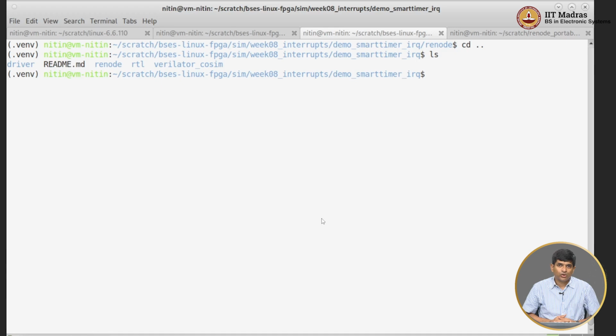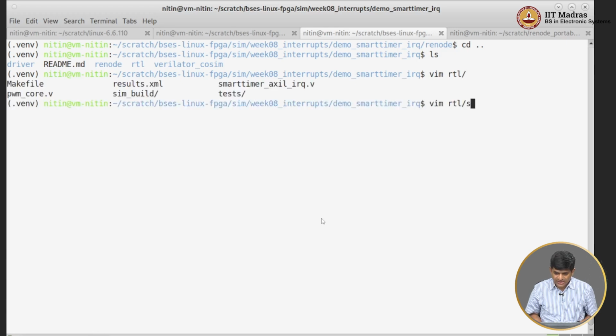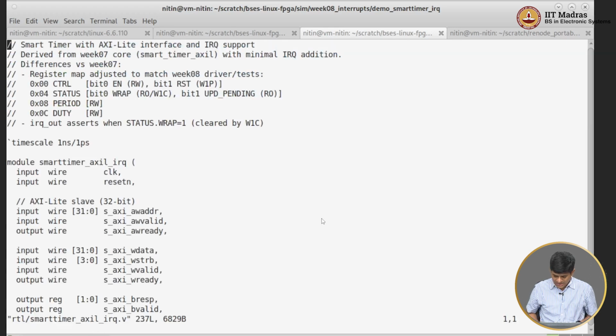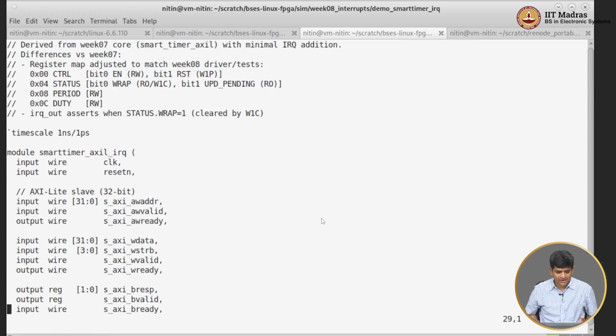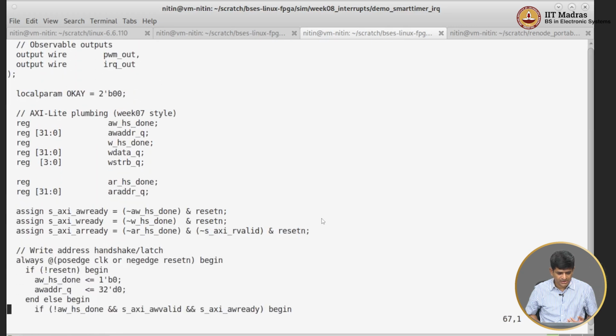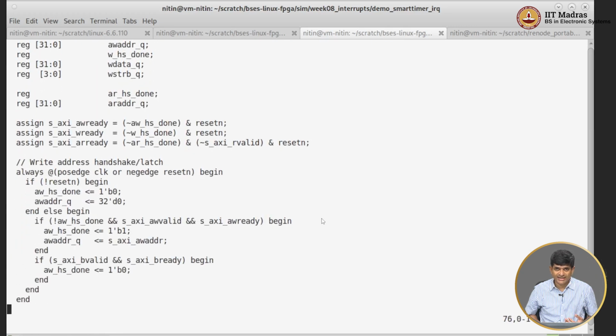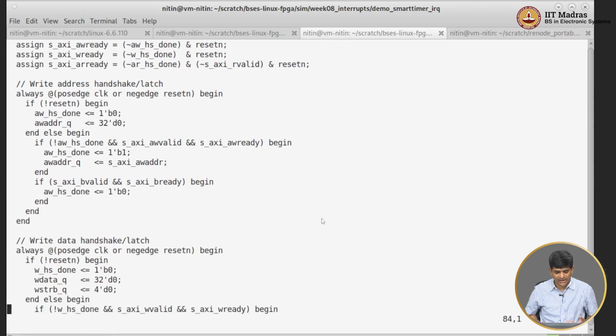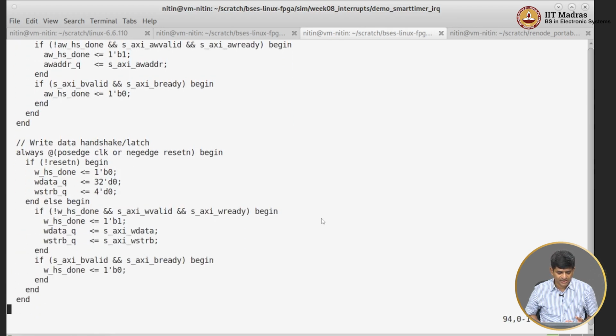So let's start by looking very briefly at what the RTL for our code looks like. Like I said, most of the RTL is probably already familiar at this point, right? So I'm going to focus only on the differences. What we have is the smart timer, and you can see that it has the standard set of inputs, the registers, the AXI handshaking, everything. All of this is exactly the same as what we have done earlier while implementing the AXI bus interface, right?